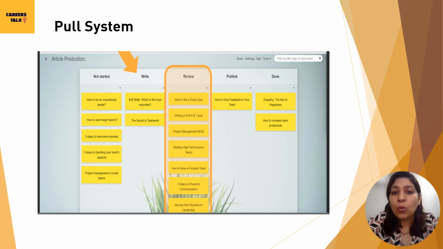So if we have work in progress limits in place, we know there is a lot of queue in the review column, and we will first try to reduce it. We'll first clear that bottleneck and then move on to starting more work, right? I hope I made my point clear.